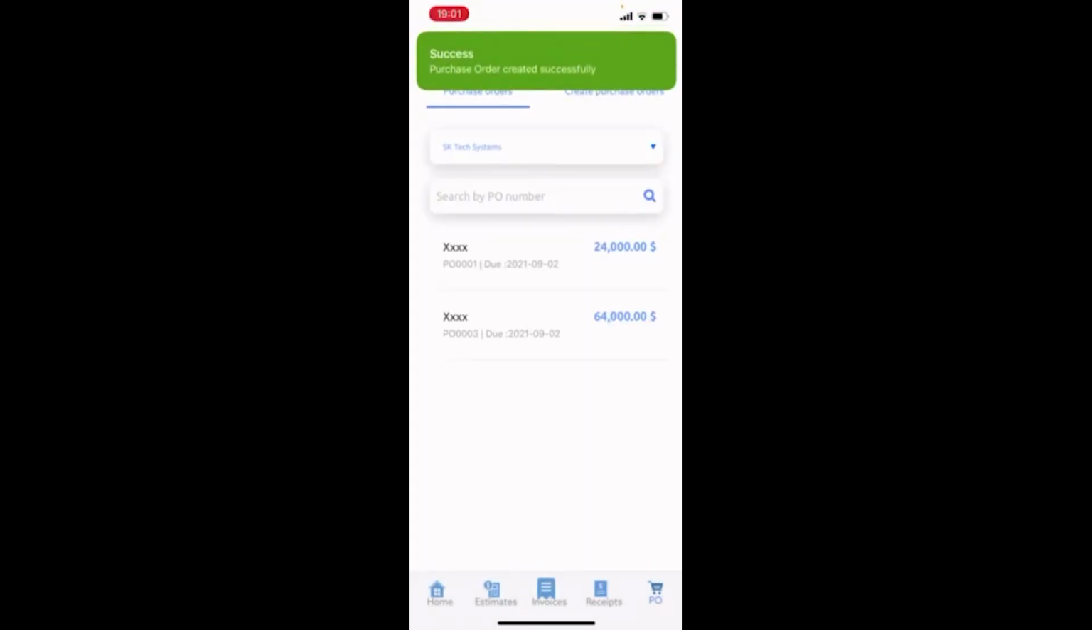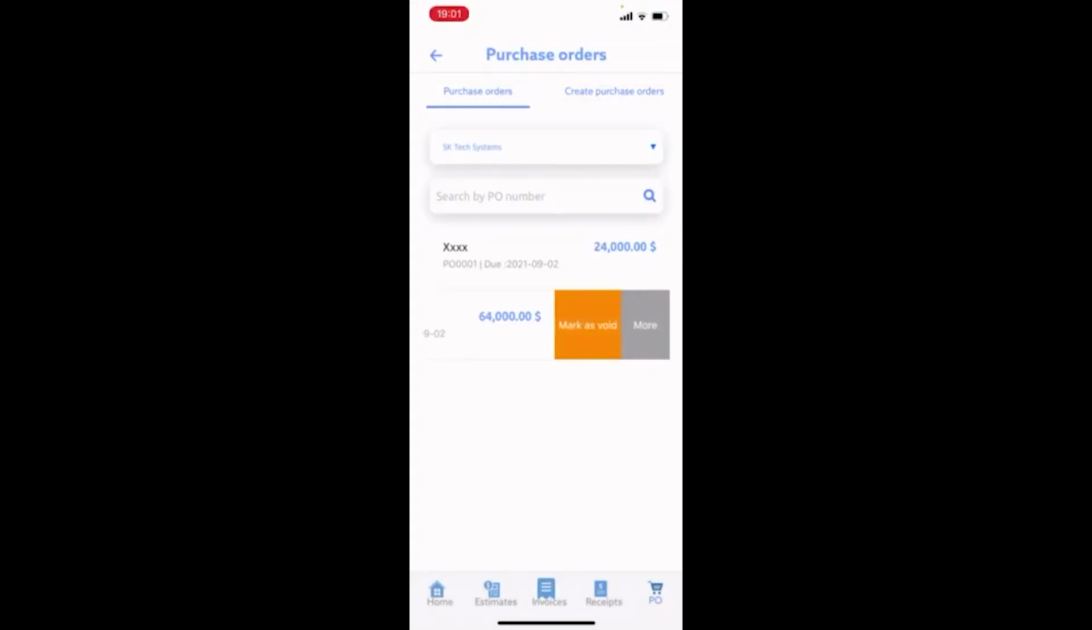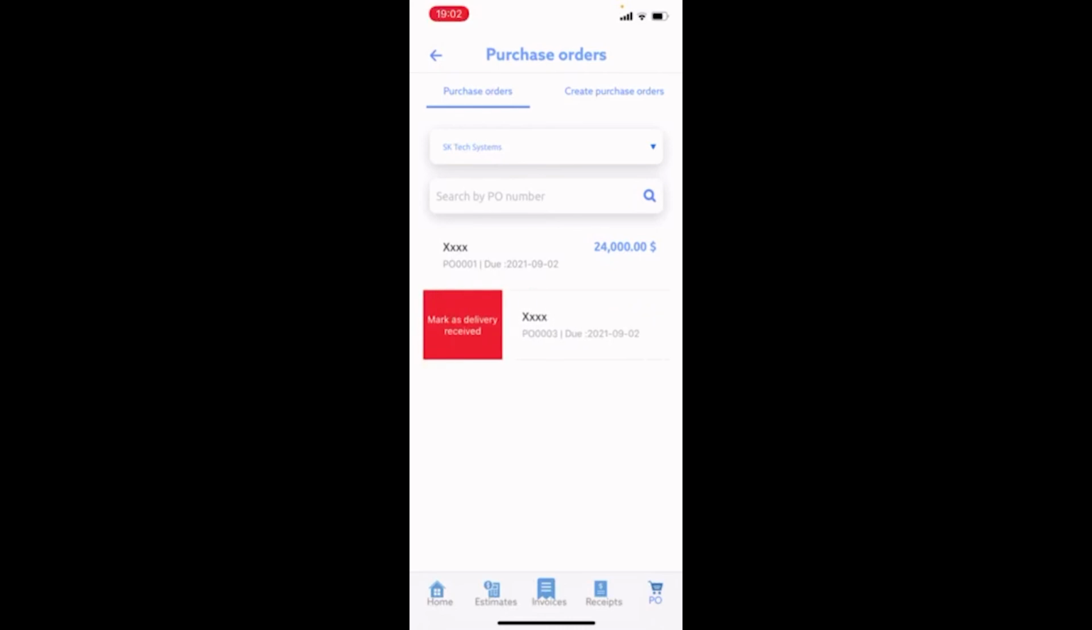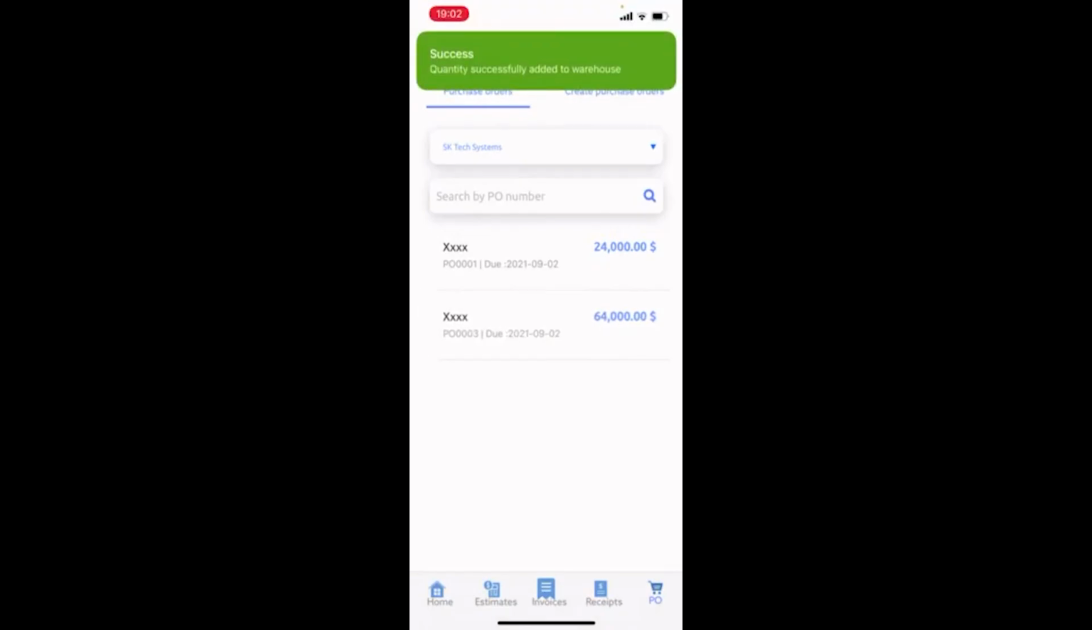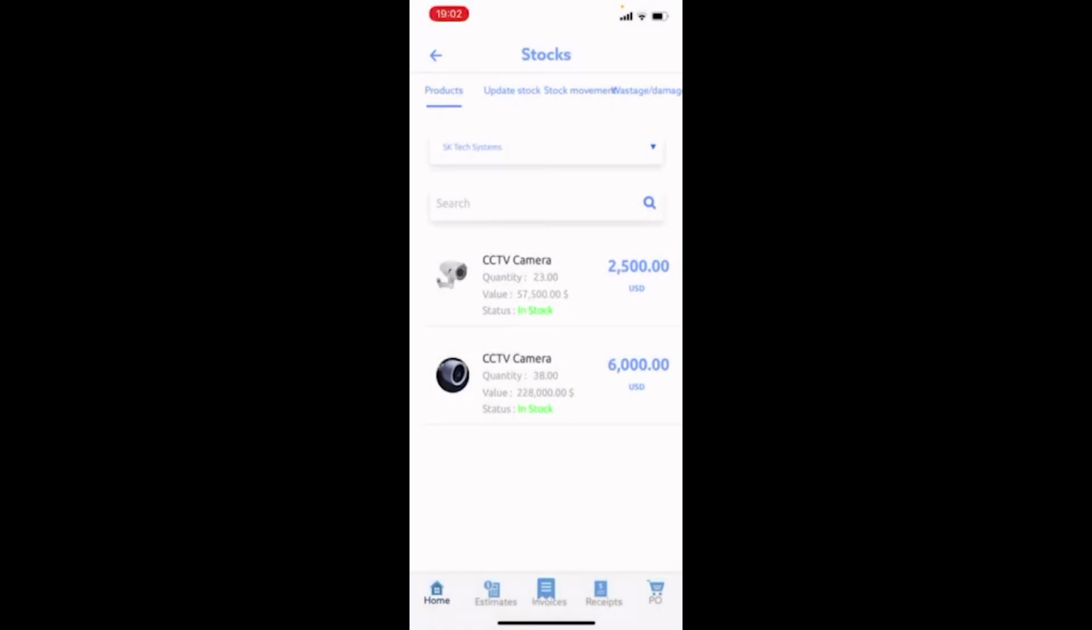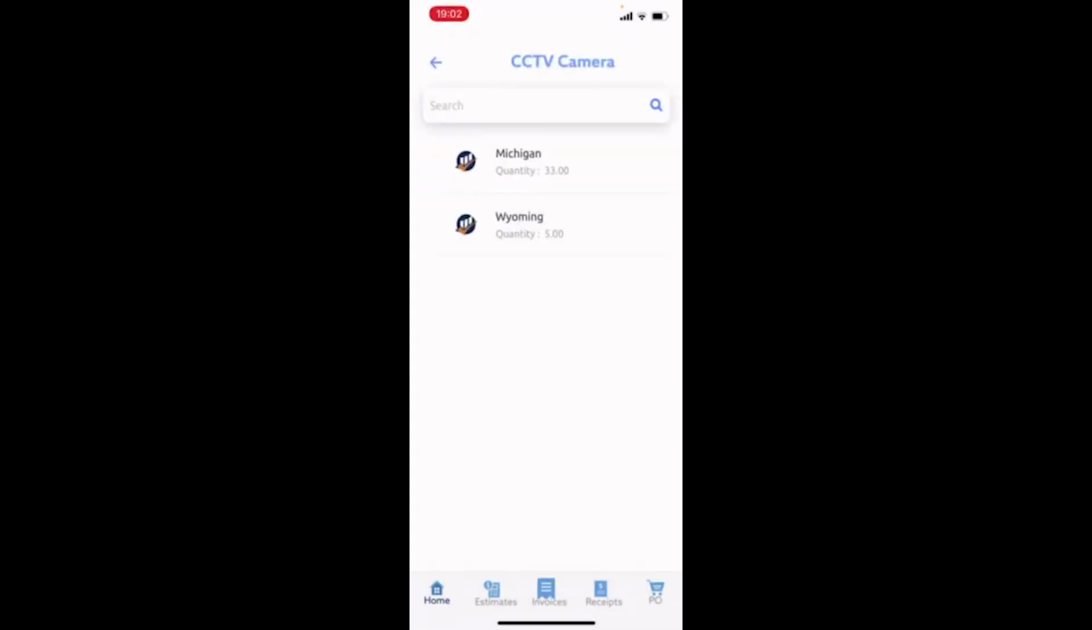Once your purchase order is created, you can share that by clicking on more, share. You can share it as a PDF or as a link. Now once you receive the quantity, you can swipe right and click on mark as delivery received. When you mark it, the quantity gets added to the warehouse. You can check it here. The quantity is auto added to the warehouse.